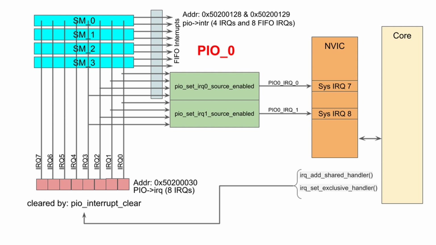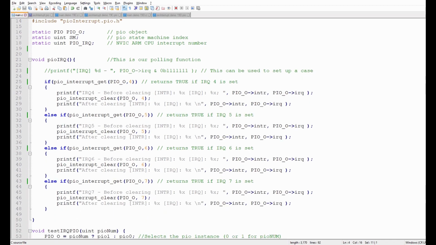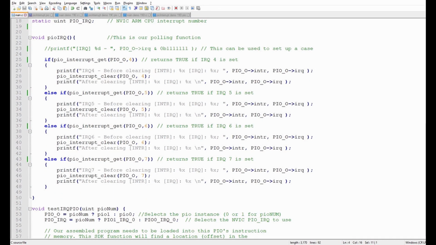How can we get the status of the state machine interrupts 4 through 7? Since an NVIC interrupt doesn't fire, we can't use a normal callback routine. However, we can use periodic polling. The PIO program is the same, but we modify the main C program like this. I'll change the callback routine to a polling routine.